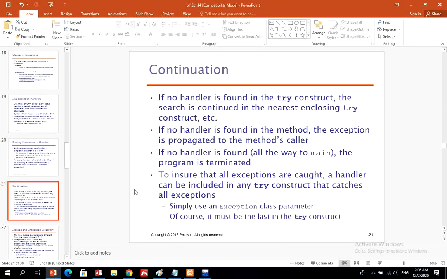Okay, so the continuation of the code in Java: if no handler is found in the try construct, the search is continued in the nearest enclosing try construct. Yani from one section to another, because a program can have a lot of try constructs. So if no handler is found in the first try construct, then the program will look into the second try construct, and so on.